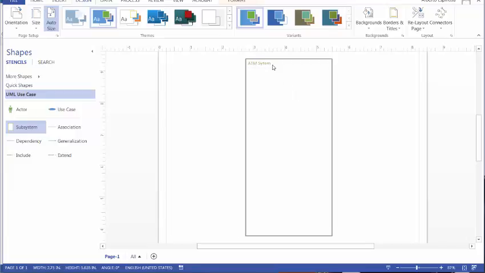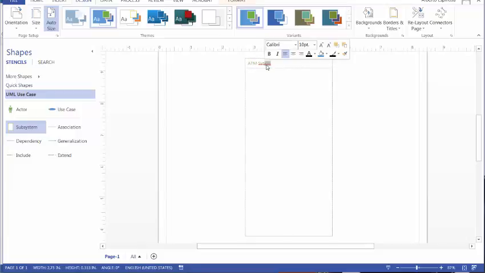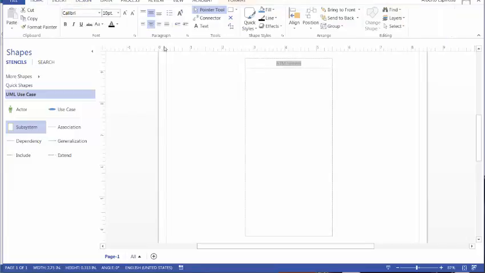And once I do that, I'm going to go home and I'm going to center it, and then I'm going to expand the font to something that I like. I like 16 points or 18 points, and then boldface it. We're going to do an ATM system here.